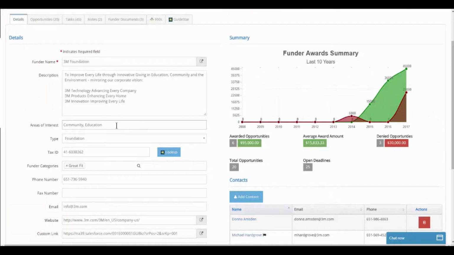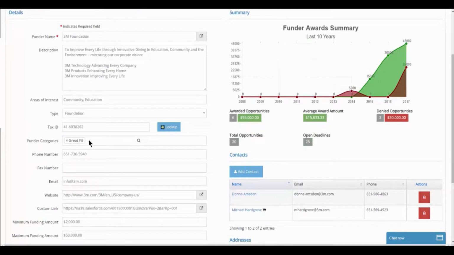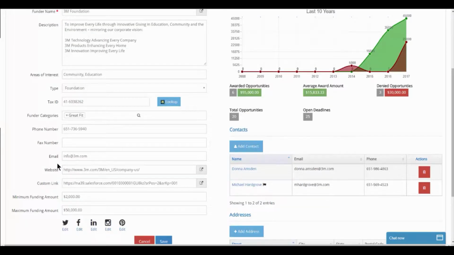As you can see here, on the funder record itself, you have the ability to track information for funding organizations such as their areas of interest or funding focus, what type of organization they are, funder categories such as things like great fit, not a great fit, opportunistic fit, or even things like a new funder. You also have the ability to track information such as email address, website, or even a custom link to another system where you track information for this funder.